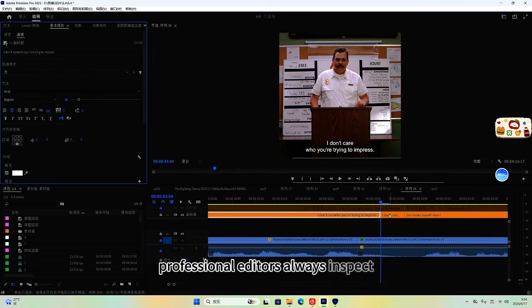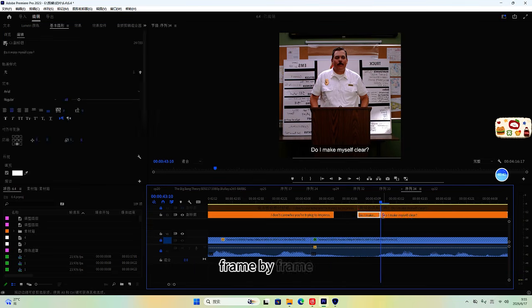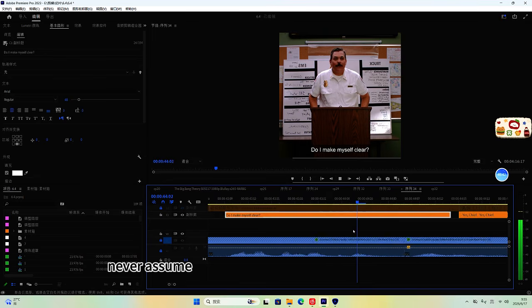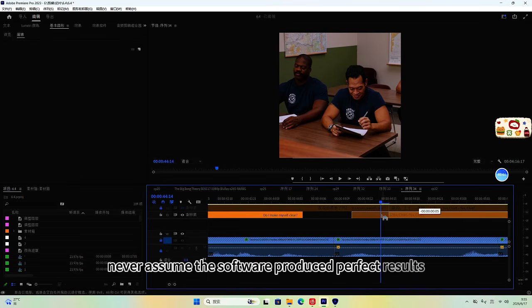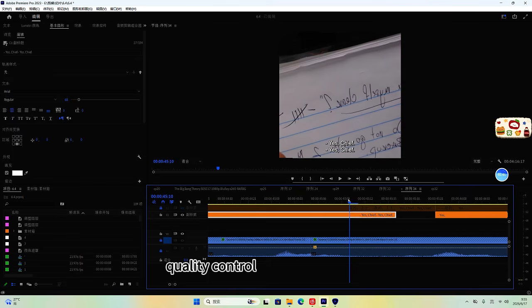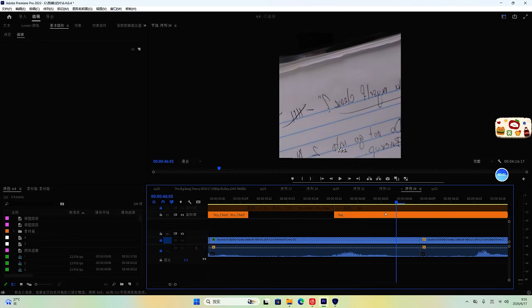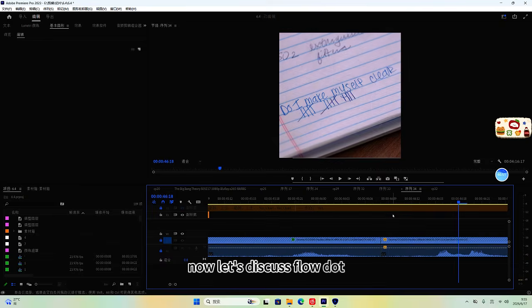Professional editors always inspect interpolated footage frame by frame. Never assume the software produced perfect results. Quality control remains essential. Now let's discuss Flow.